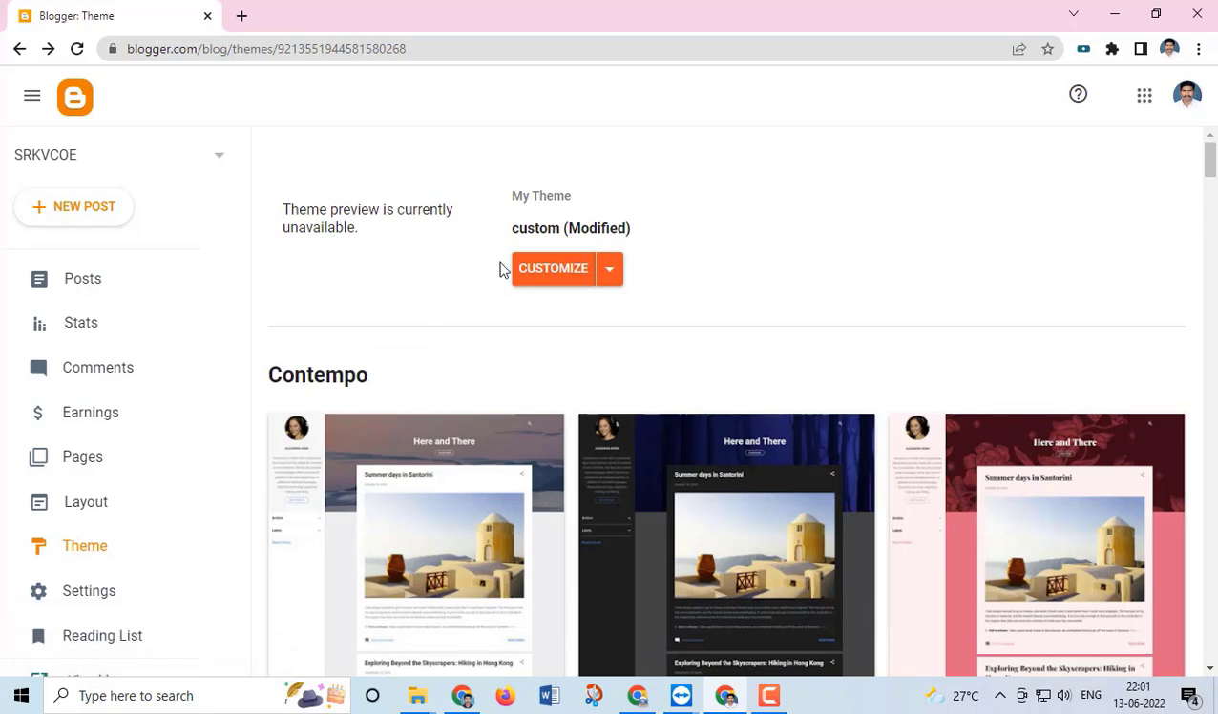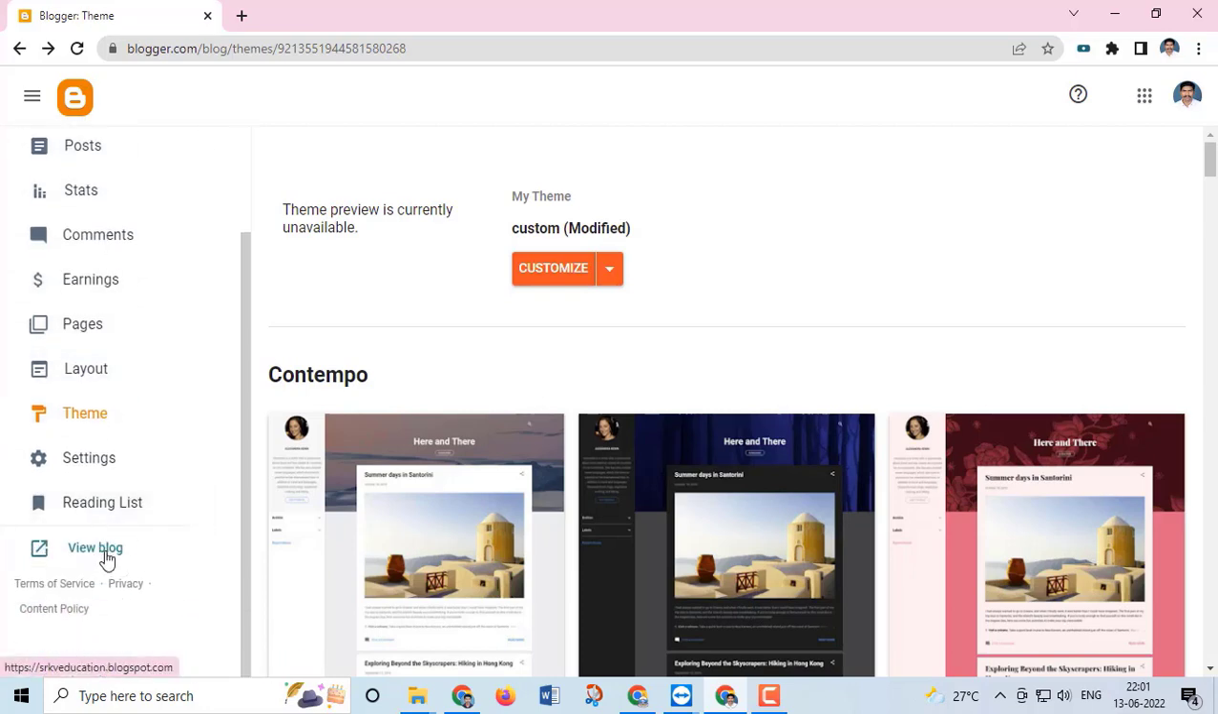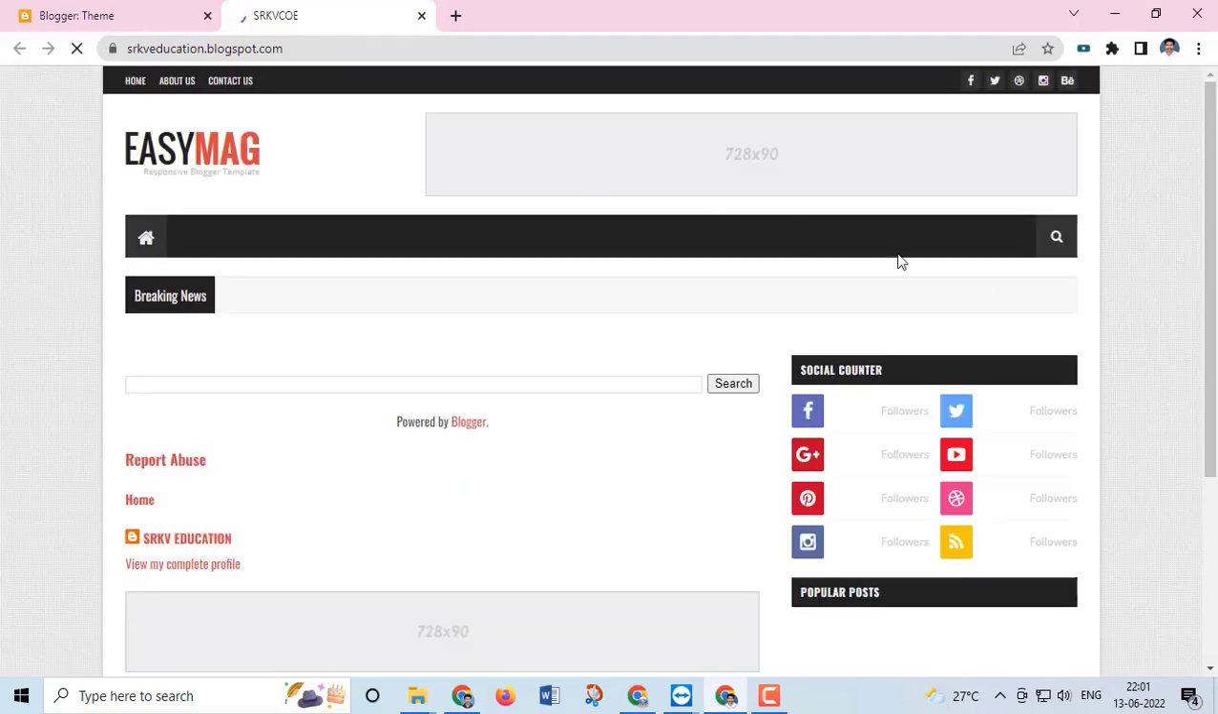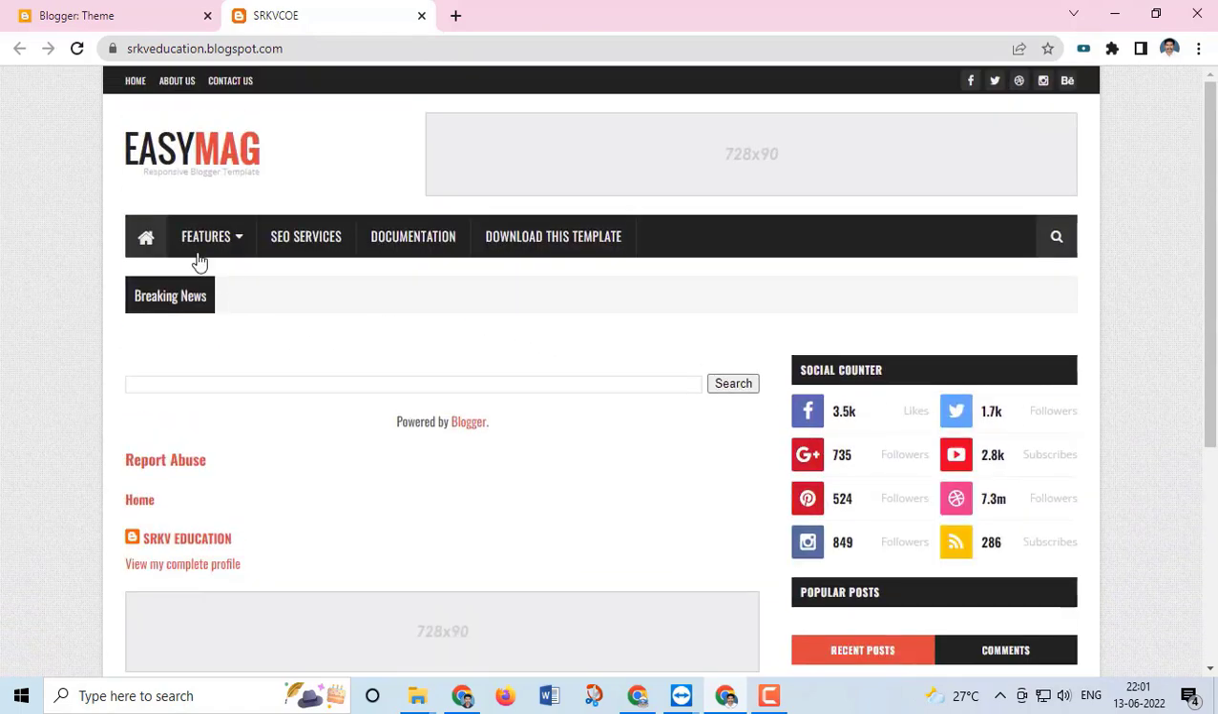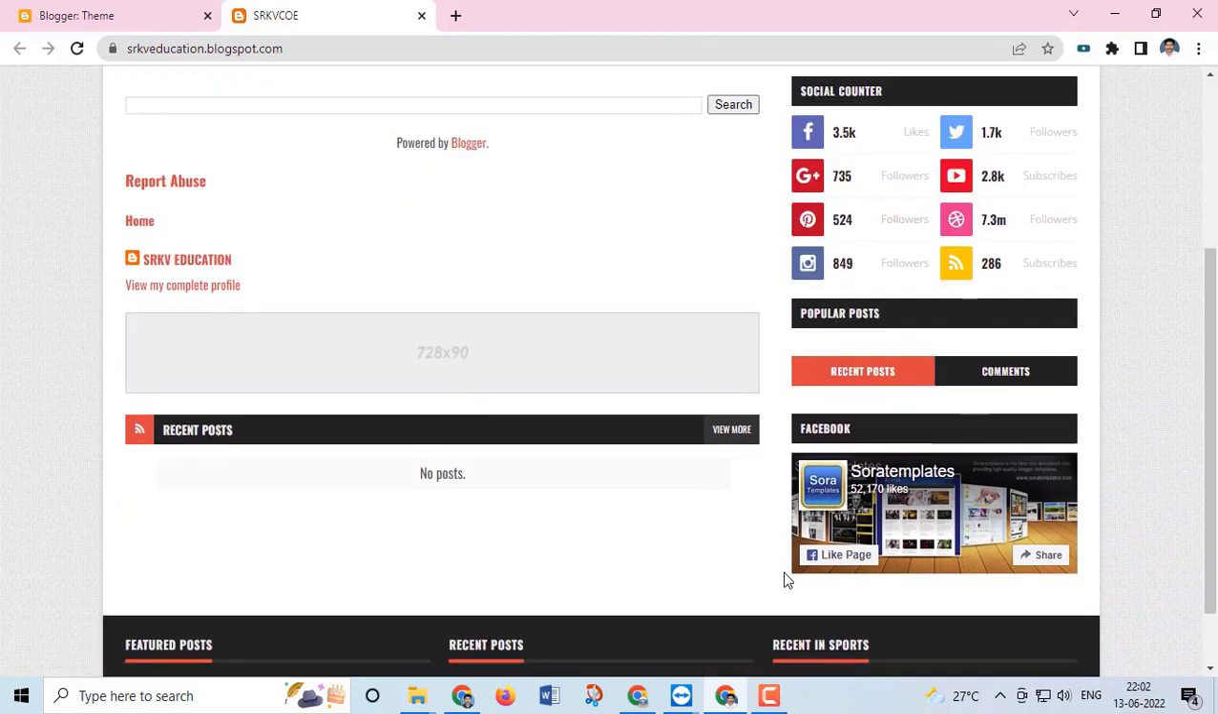There is no preview, but you can get the preview on the left hand side, down. You can see view blog. If you click view blog, our blog looks like a professional blog, with scrolling, all the social media activities, images, all the things included. You can see all the drop down boxes. Everything is already present in the template. We can easily customize this, which we will see in the next videos.